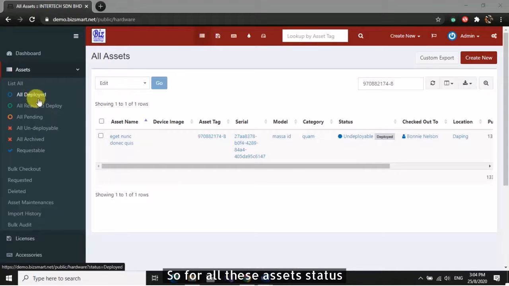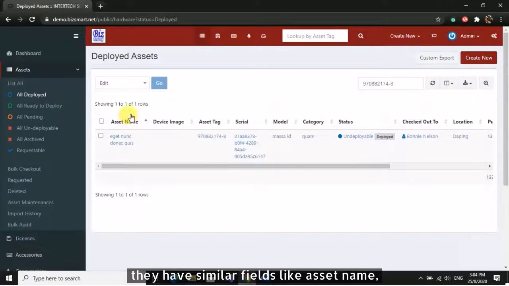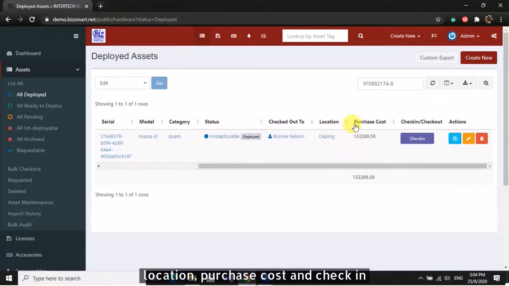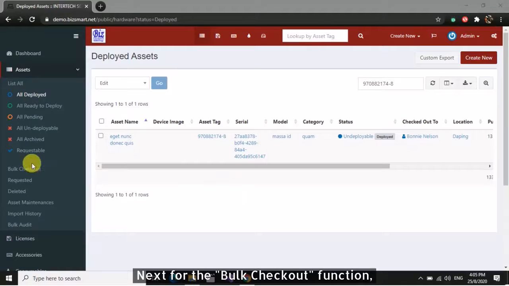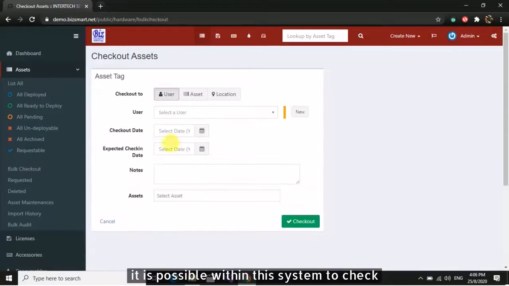So for all these asset statuses, they have similar fields like asset name, device image, asset tag, serial, model, category, status, to whom they want to check out the assets to, location, purchase cost, and check-in or check-out option. Next, for the bulk checkout function, it is possible within the system to check assets out to targets other than users. So you can also check an asset out to a location or another asset.